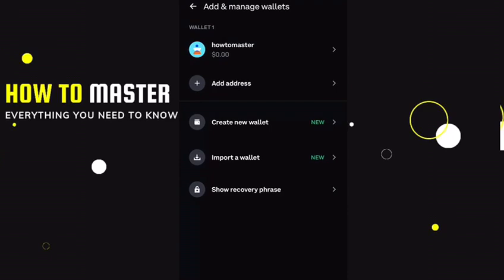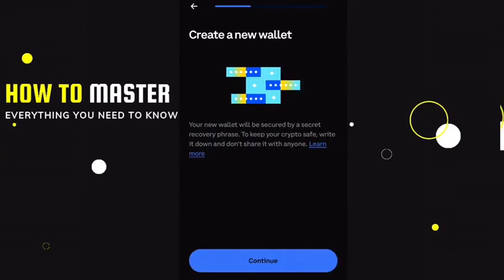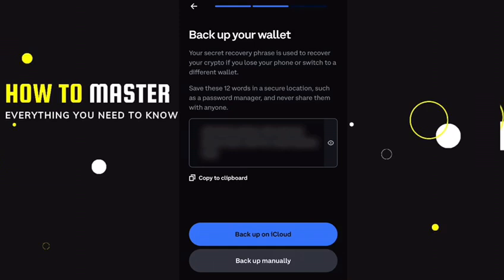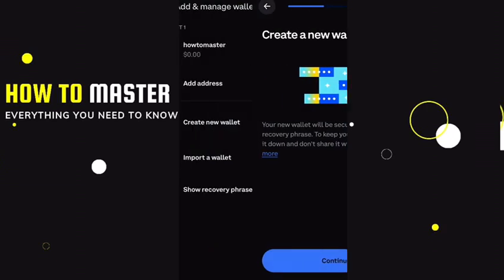So for instance, if you want to create a new wallet, just go ahead and select create a new wallet. And it's going to take you here where you have to create a recovery phrase too for this wallet. So just remember to keep this safe. Of course, you can't share it with anyone or else your crypto will be at risk. So it's really best to keep that in mind.